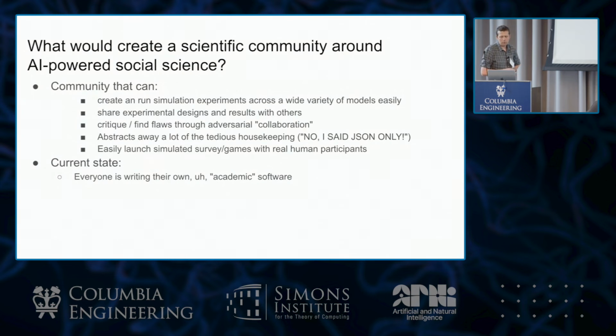And so, what would that take? Well, you would need a lot of people, and it would need to become easy to run experiments with lots of different kinds of models. I could share the designs and results with others.